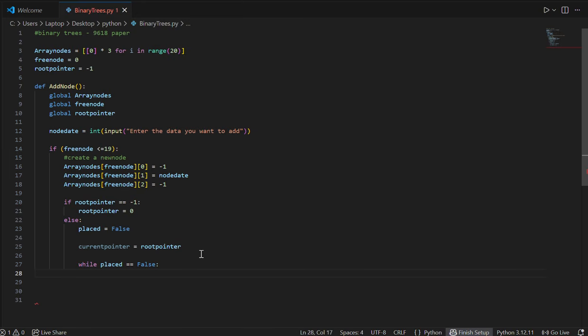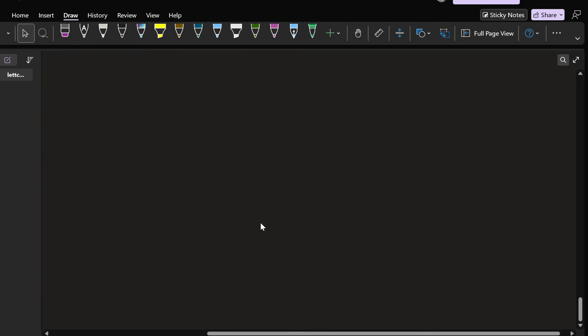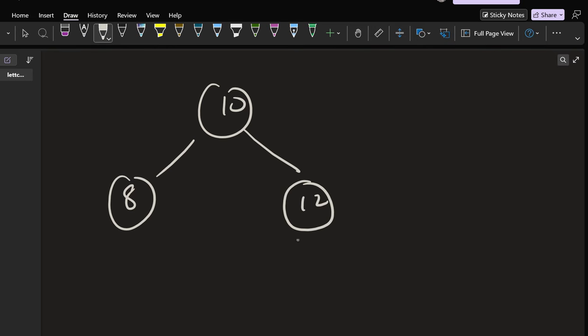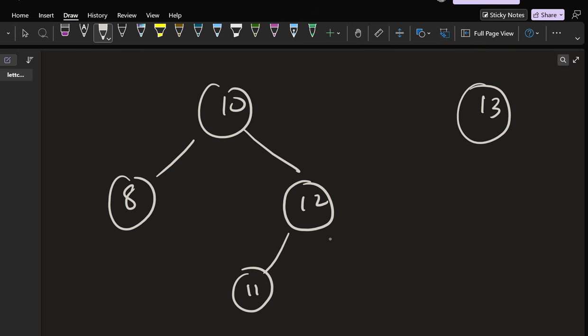So what we're doing here is, because we want to add a new item, if this is our already existing tree, and if we want to add 13, we don't know where we want to add it. So we need to traverse through the tree. We need to check first, is 10 greater than 13 or is 10 less than 13? 13 is greater than 10, so we're going to move towards the right.